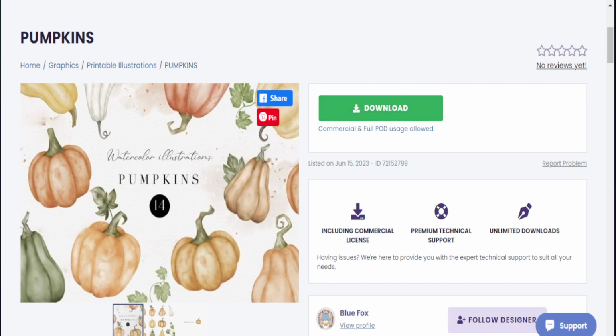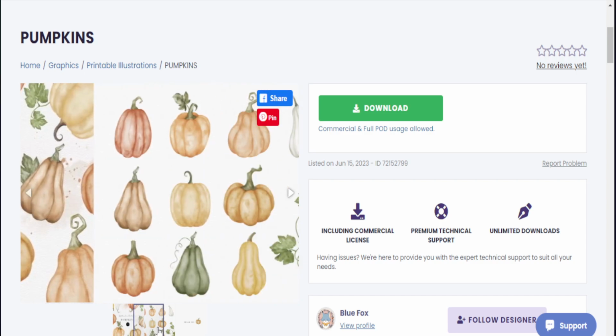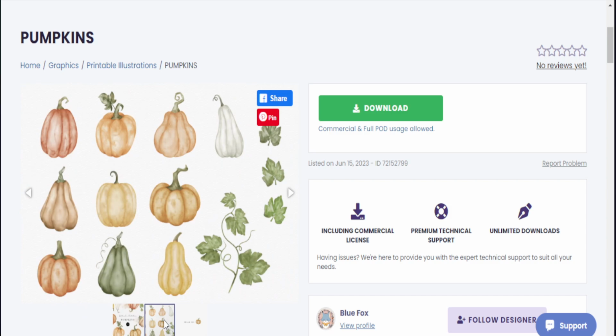Now, one of the things we're going to do is jump into Creative Fabrica just to grab some pumpkins we can add to our design. I think this would be great to add when we are creating our designs, because we want to stay with the fall theme and still bring out something unique that's not necessarily on the marketplace. And I think adding these elements is really going to make our fall design stand out even more.